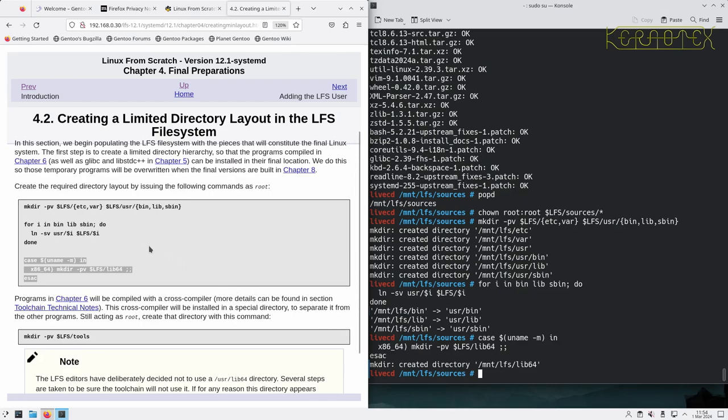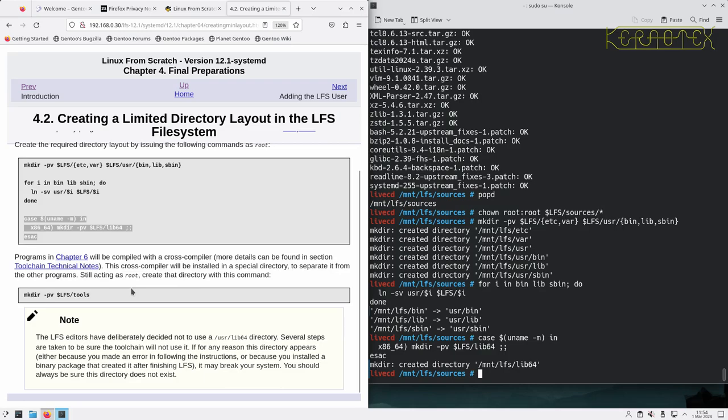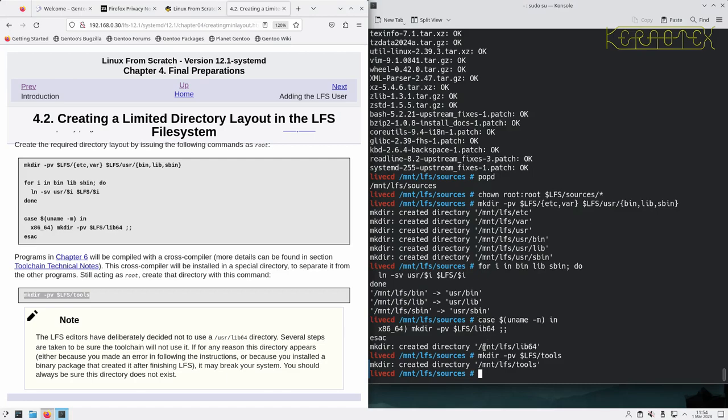So again, although I've just said it won't do anything with 32-bit, you can copy and paste it in. You can see that it won't do anything because you won't get any output. It won't do any harm to put it in. Now we need to create a tools directory to store some temporary tools. You can see it's created it.